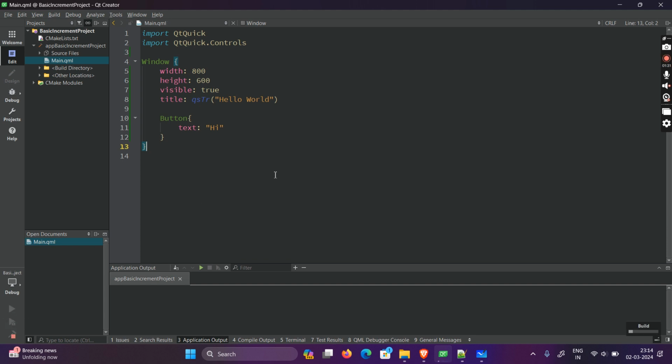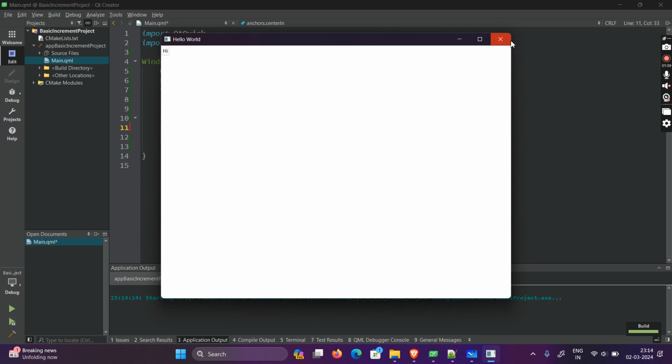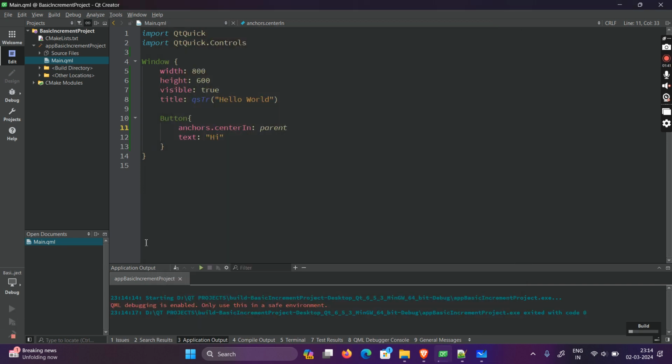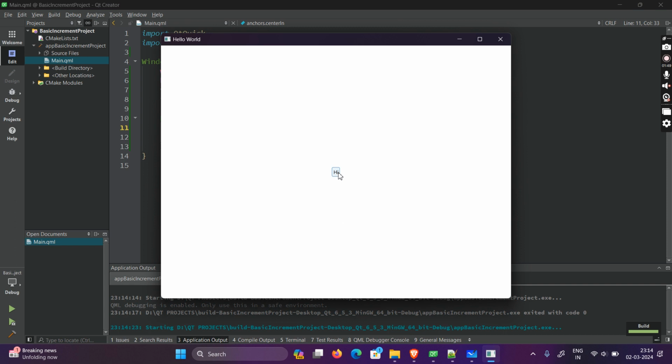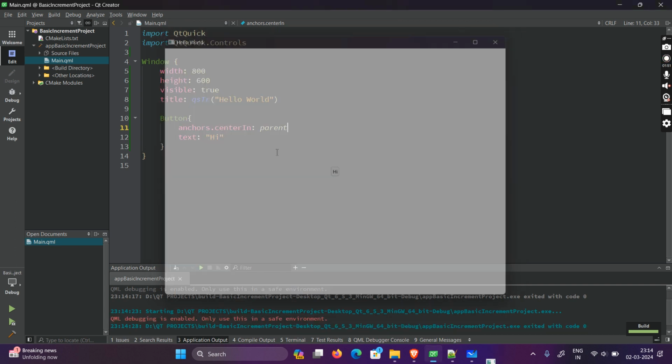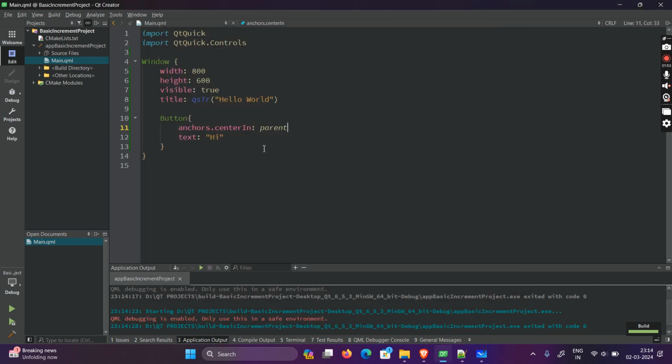Let's try to run this application. Obviously, I forgot to center it, so it will appear in the center and it will be more visible. Just a minute. Let it run. Yeah, as you can see, there is a hi, but this is too small, right? So obviously, for buttons we need something called padding.